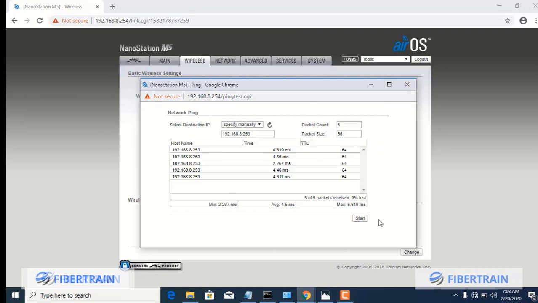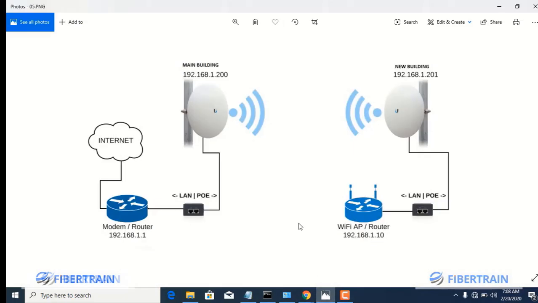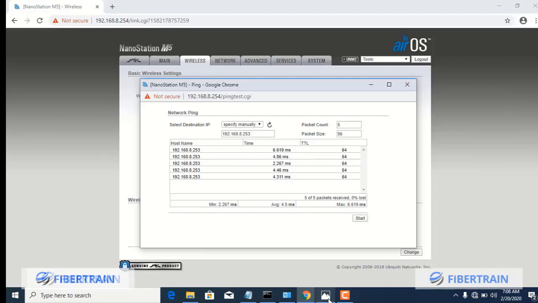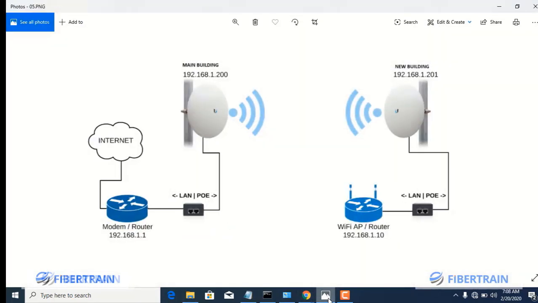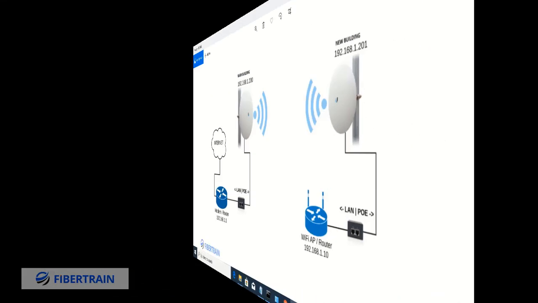So I hope this video has been informative. I hope you should be able to do this setup in your own environment. When you have a scenario like this, where you want to connect two different locations that are not too far away from each other, you should be able to use wireless radio connections to achieve that. Thank you so very much for joining in, and see you next time.